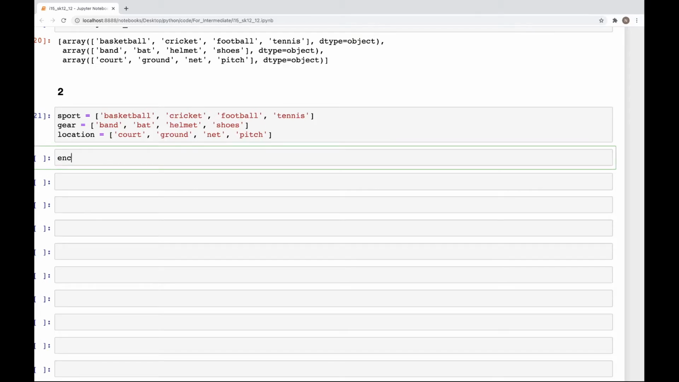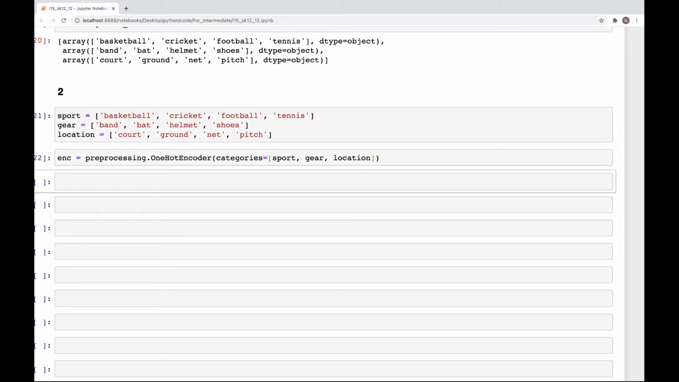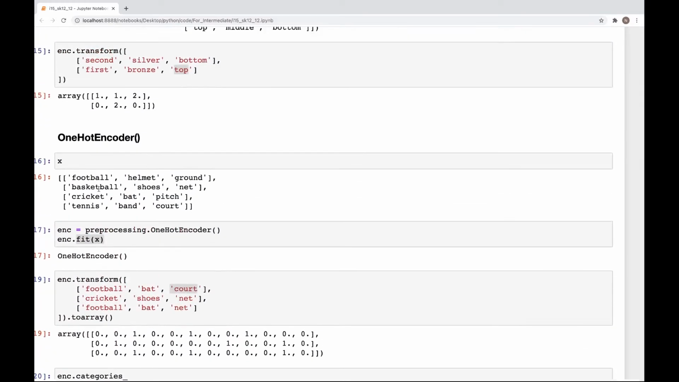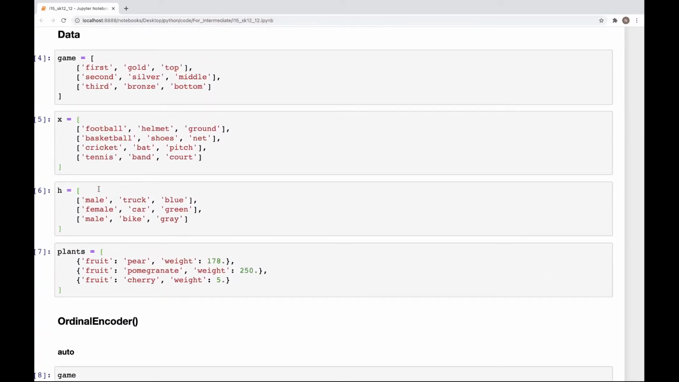So we can again go ahead and initialize enc is equal to preprocessing.OneHotEncoder, and here we can specify the categories. So let's say these are the variable names: sport, gear, and location. Once we have this, we can go ahead and fit this to the data that we have. So let's go ahead and check what names we have given. Here we are calling this X, so let's go ahead and use X as the name.